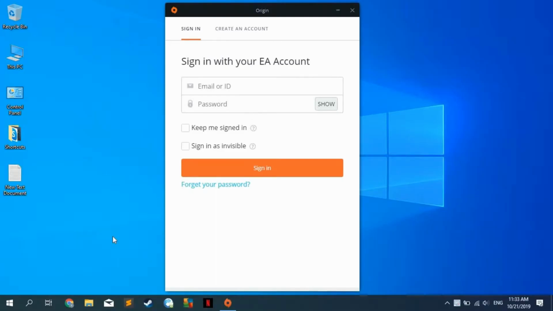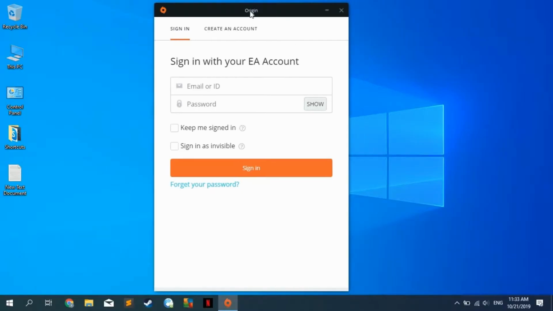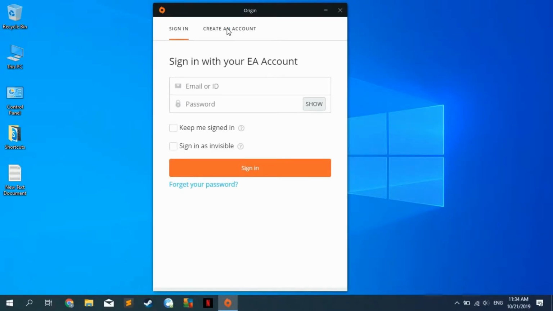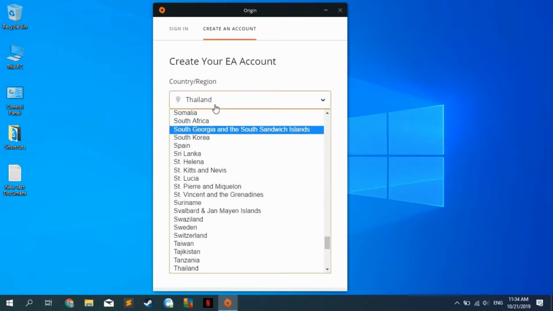To get started, you need to install Origin, and I'll leave a link in the description for you to download and install it. Once you're done, you'll see a screen that prompts you to create an account. Click on Create an Account, and then select your location.